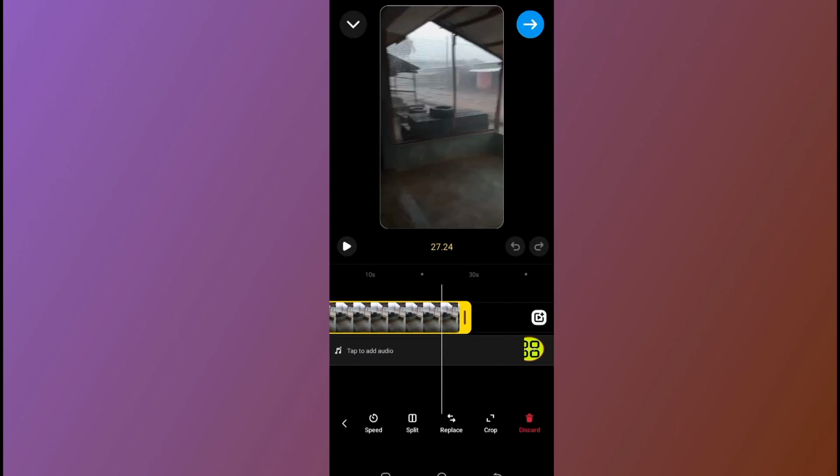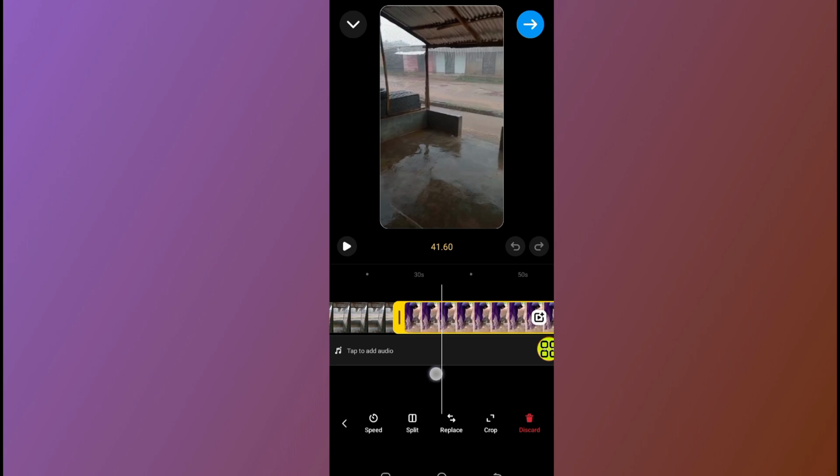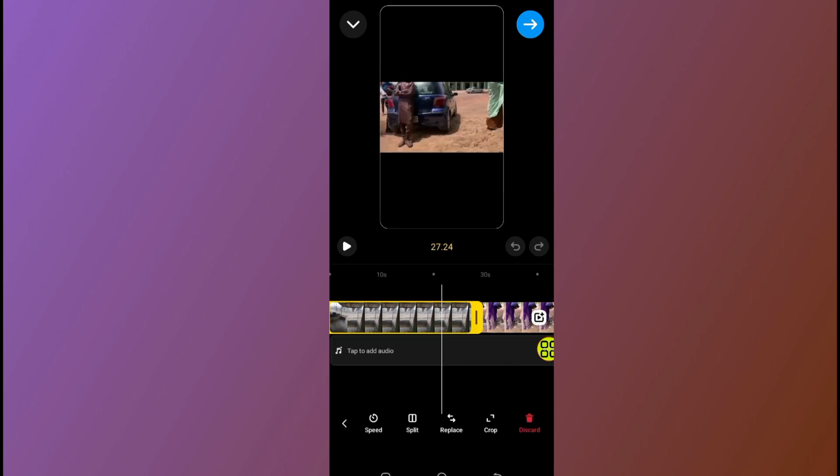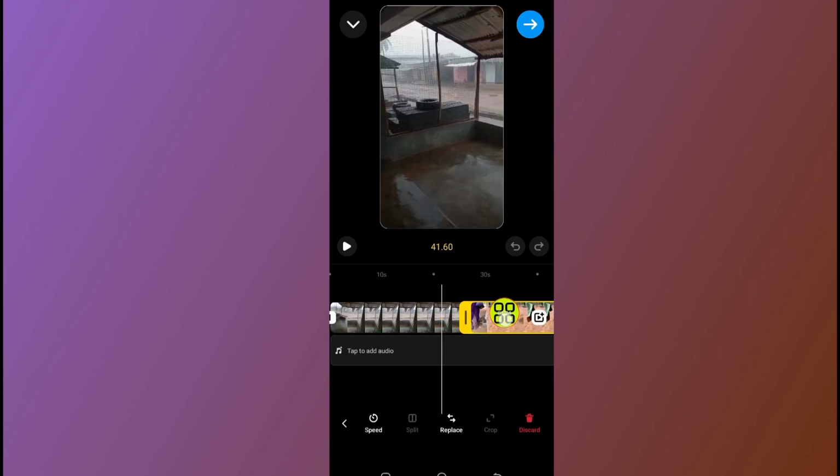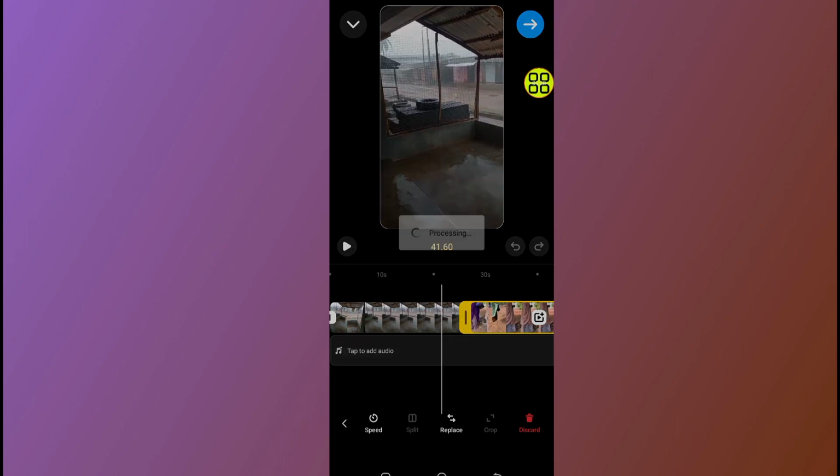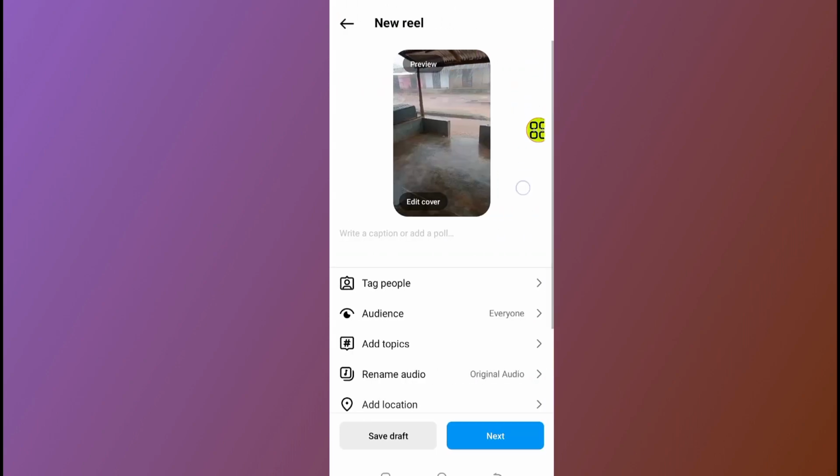As you can see now, here is the first video and here is the second video, first one and second one. After you finish combining your videos like this, tap on this arrow at the top right side. So as you can see now, you can go ahead and upload your videos on Instagram Reel.